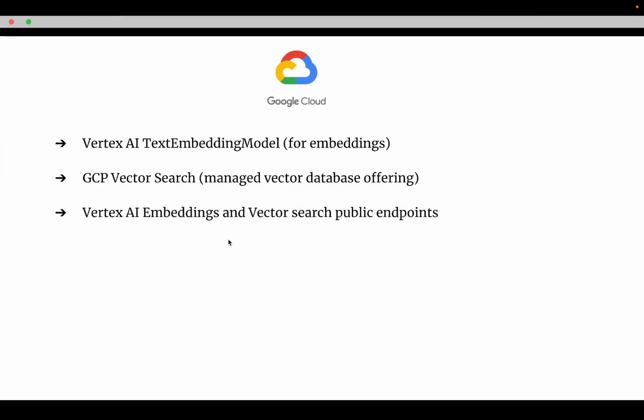So, overall, the services that we're going to be making use of in this tutorial are the Vertex AI text embedding model. This is a library within the Vertex AI ecosystem that we can use in order to create embeddings out of your text input data. We'll be using Vector Search, which is nothing but a fully managed vector database offering on Google Cloud. And then we'll be using the public search endpoints where we'll be deploying our vector database in order to query it and retrieve the results from the vector database.